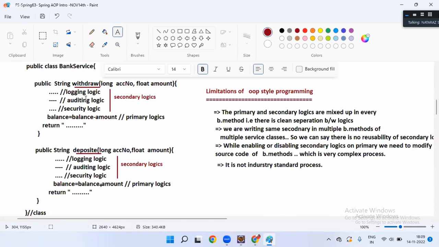Tell me, guys, we are mixing up both primary and secondary logics here, boss. We are seriously mixing them up. What do you say, boss? That's happening or not? Technically, definitely it's happening or not? Come on, boss. See, since we are mixing up primary and secondary logic, code becomes clumsy, right, boss? Code becomes very, very clumsy.